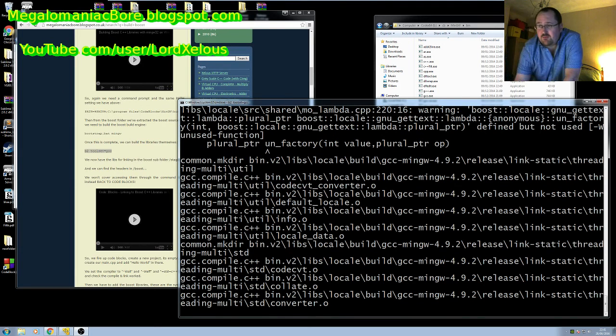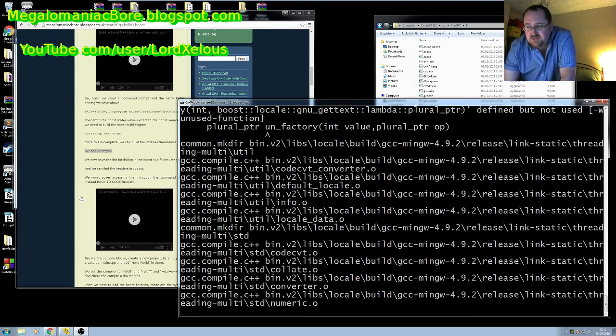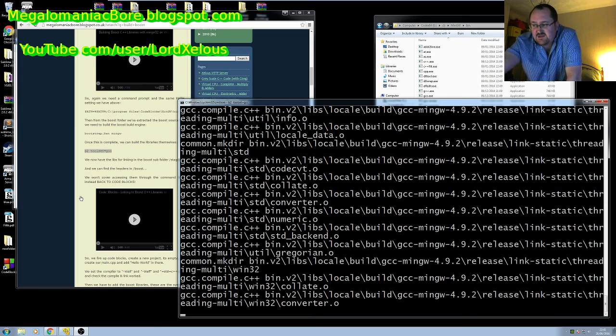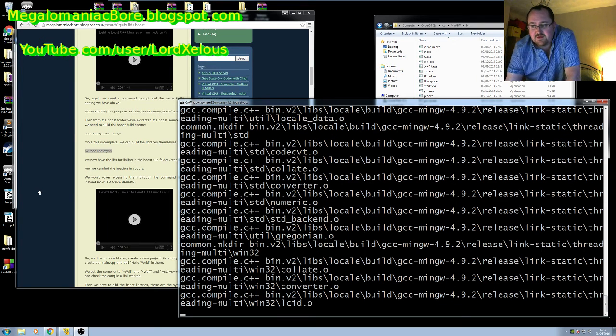So anyone can see here now, these say GCC compile C++. They're actually going through creating all the object files with GCC MinGW. So that's how I know what build is going on.